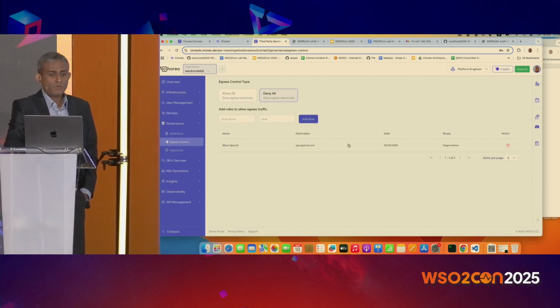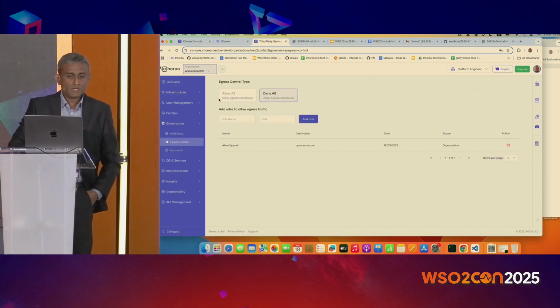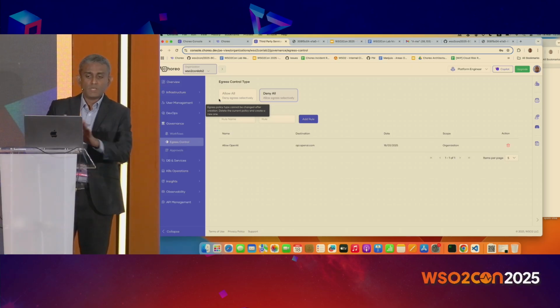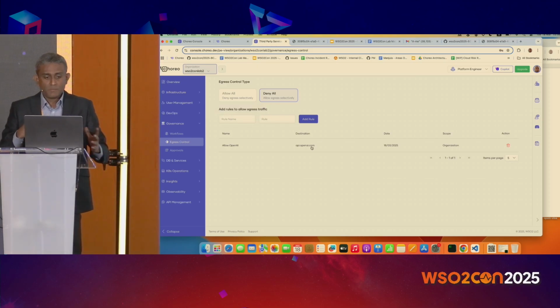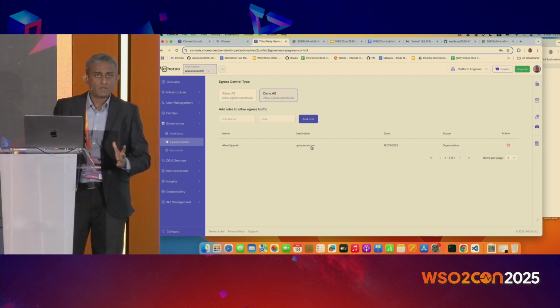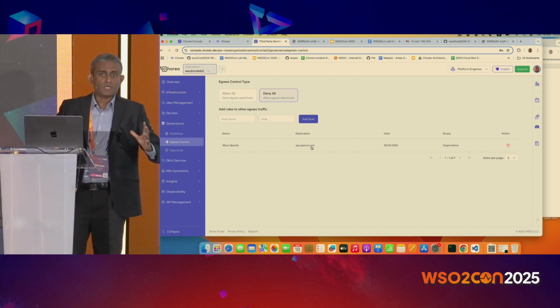So with this, you will see I'm at the organization level. For the entire organization, we have blocked all the outgoing traffic when the applications are trying to call out, and allowed only the OpenAI endpoint. Right? So I think I have done a good enough configuration as a platform engineer to set up my organization.